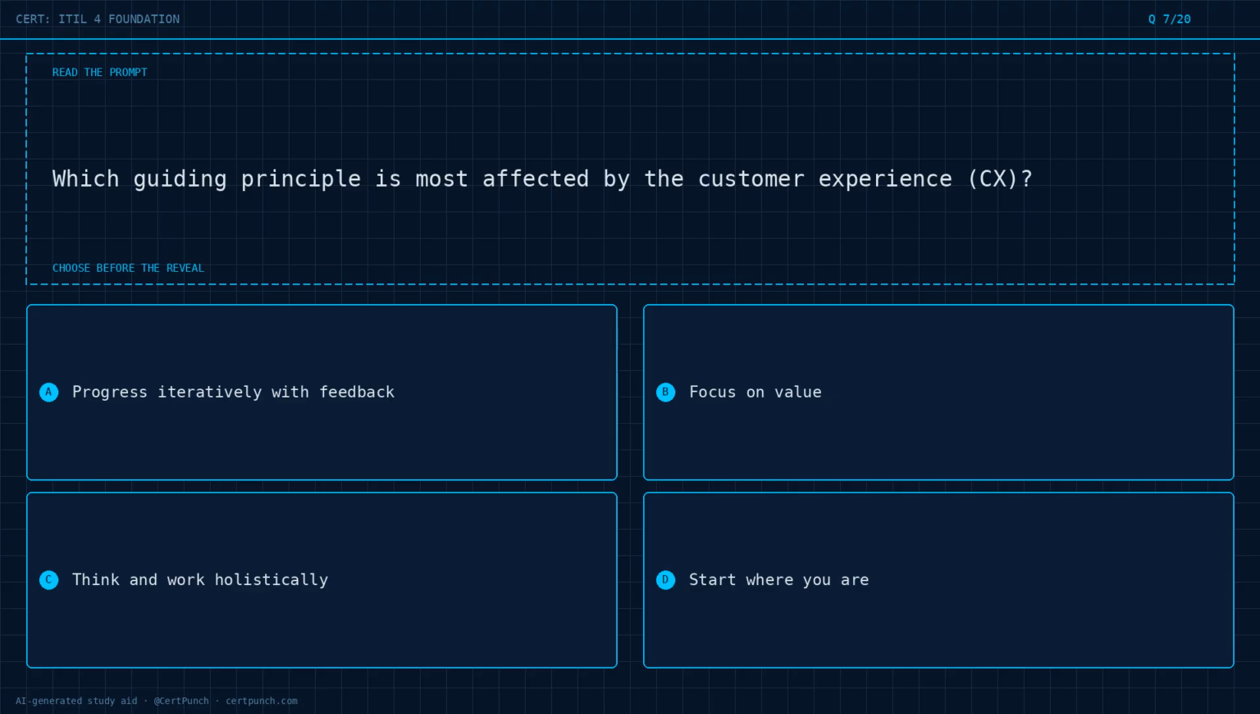Question 7 of 20. Which guiding principle is most affected by the customer experience, CX? Option A, progress iteratively with feedback. Option B, focus on value. Option C, think and work holistically. Option D, start where you are.